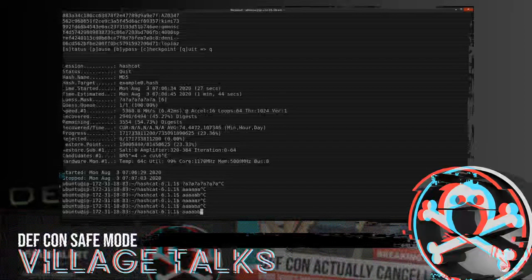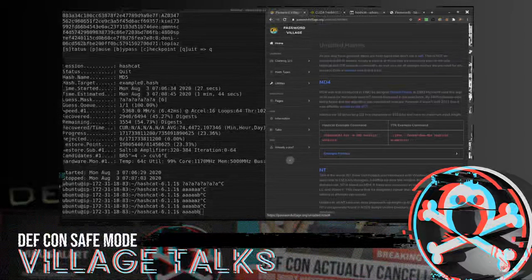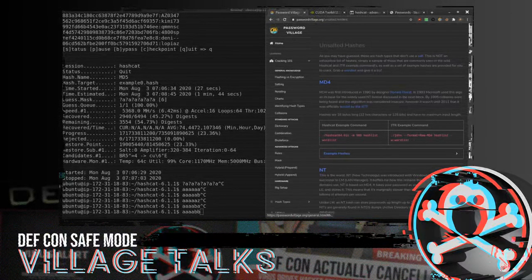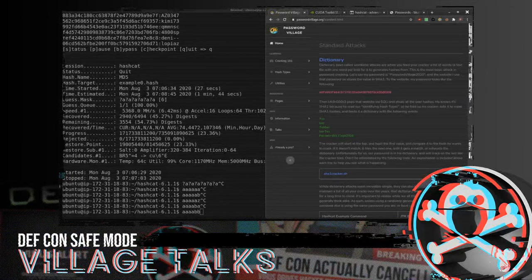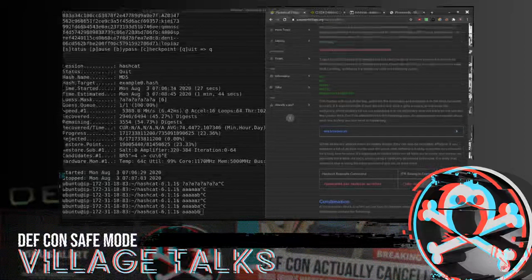So that is your basic rundown of the three very basic attack modes that Hashcat does. You can go back and take a look at the standard attacks that are specified on the Password Village website if you need help understanding what was going on, and also some examples of how to use the commands for a given attack mode.